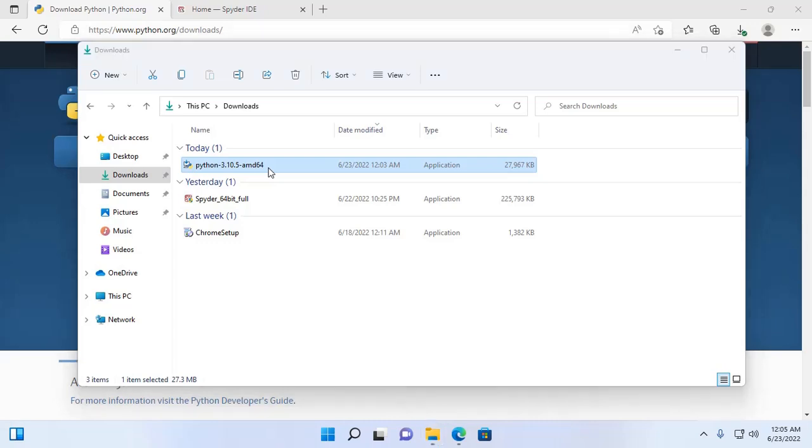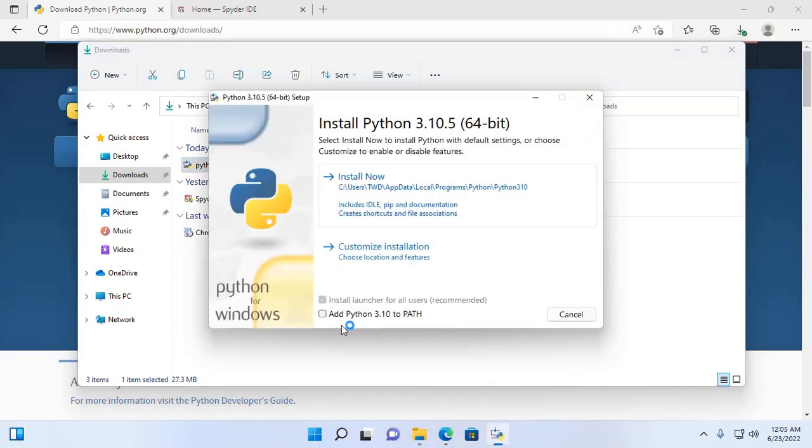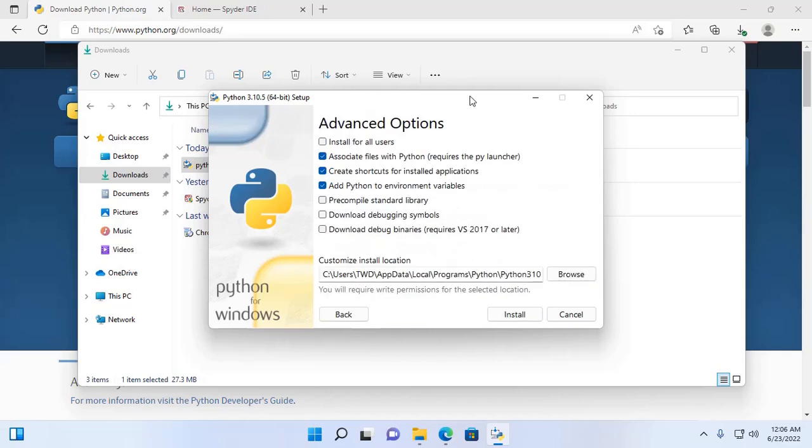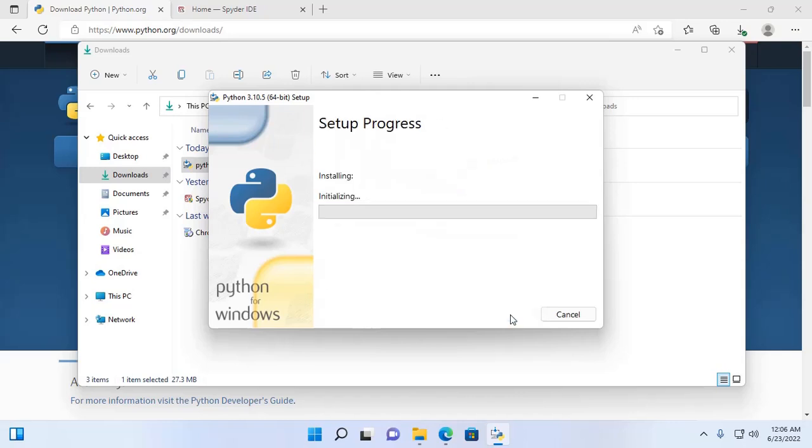Double click on the installer file and then click on add Python to path and then click on customize installation. Then click on next. Now check the option install for all users. Then click on install. It may take a while for initializing and installing Python on your computer.